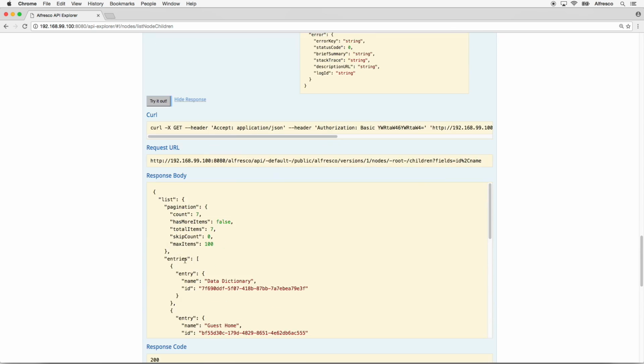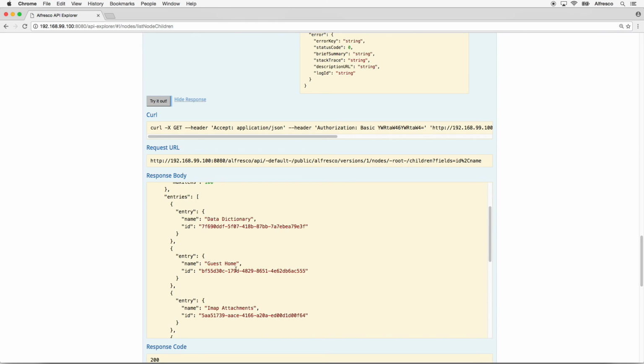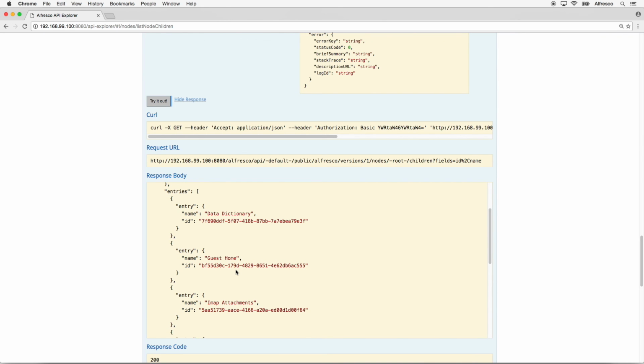Notice the list entry in the response. This contains all the pagination information like total items, max items, and skip count. We've designed this with a client application in mind, ensuring this information is always available and makes it easy to construct pagination features in the UI. The entries is a collection of nodes. Here you can see all the subfolders only displaying the ID and the name exactly like we requested.